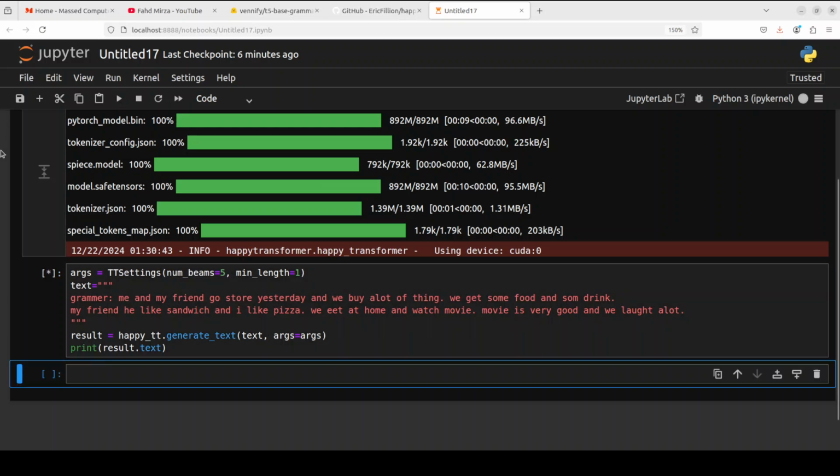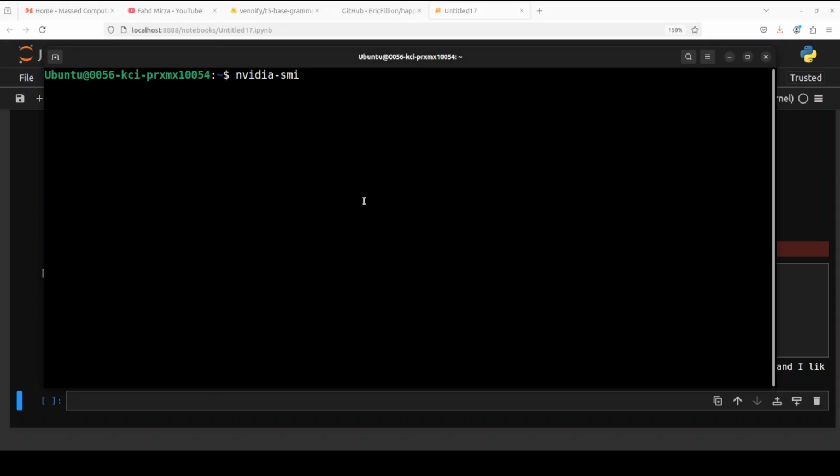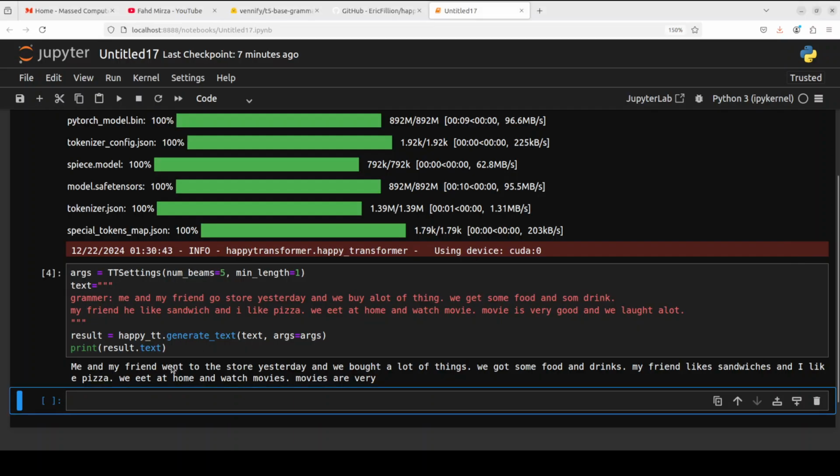Let me run it and let me also show you the VRAM consumption. It is already loaded onto the GPU. So it is consuming around, I would say, 1357 meg, which is quite low. You can easily run it on CPU too. Okay, so let's check it out.